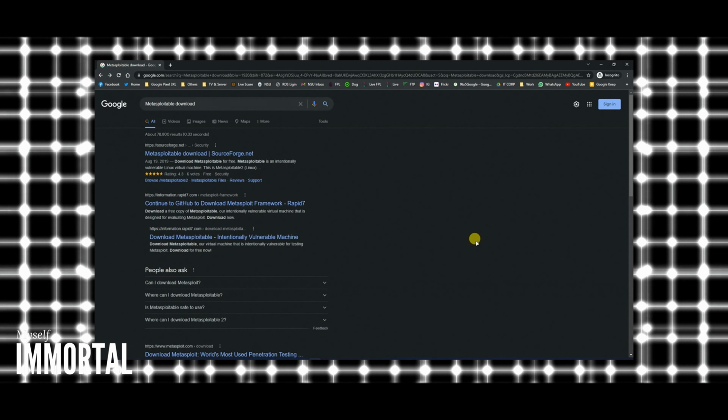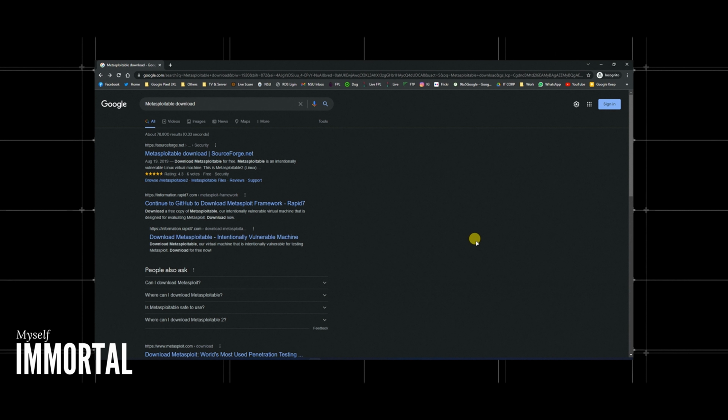Hi everyone, Immortal here. Today I'm going to show you how to download and install Metasploitable in VirtualBox.